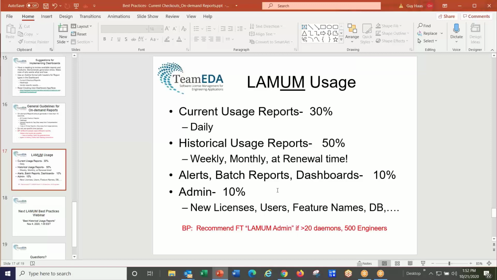And of course, if you have any questions on how to use LAM, feel free to contact Team EDA. We have a ton of stuff up on our website under our training videos. Our documentation up there must be 50 or 60 different kinds of documents on how to use the tool. But the whole purpose of today's meeting is really to help you get more out of your LAM investment.